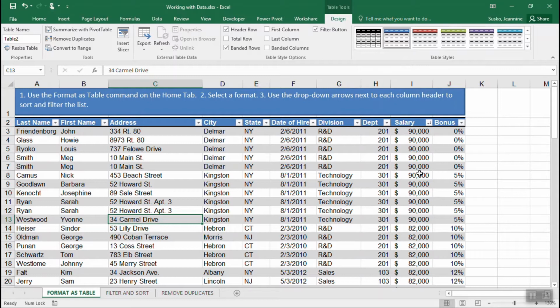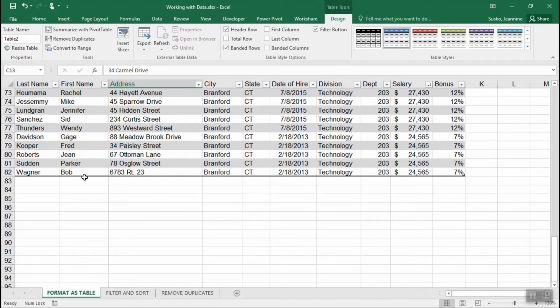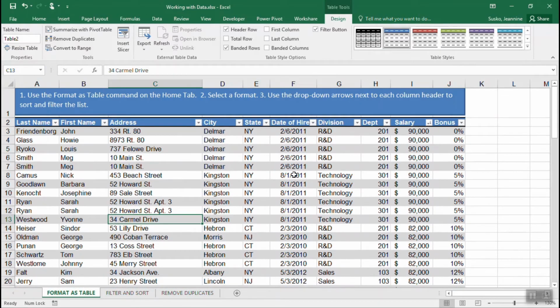Another thing that you're able to do is to filter the list. So right now the list I have goes down to row 82. If we subtract a couple of those header rows at the top, we have about 80 employees. So if you wanted to focus on a subset of those employees based on their division or their city or anything for that matter, that's where you're going to use those drop downs as well.